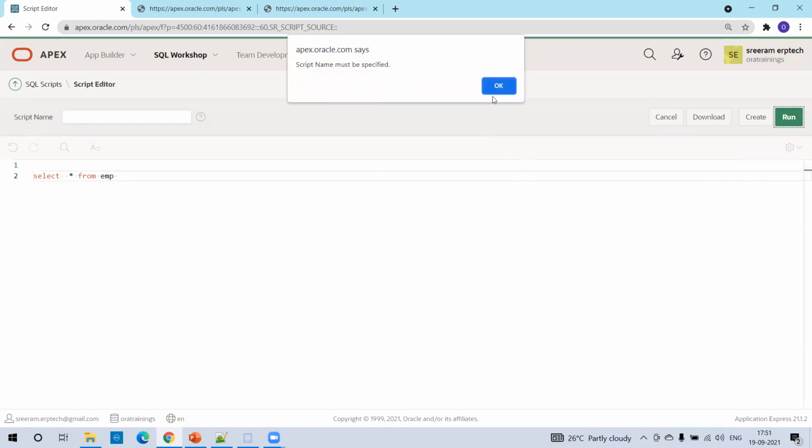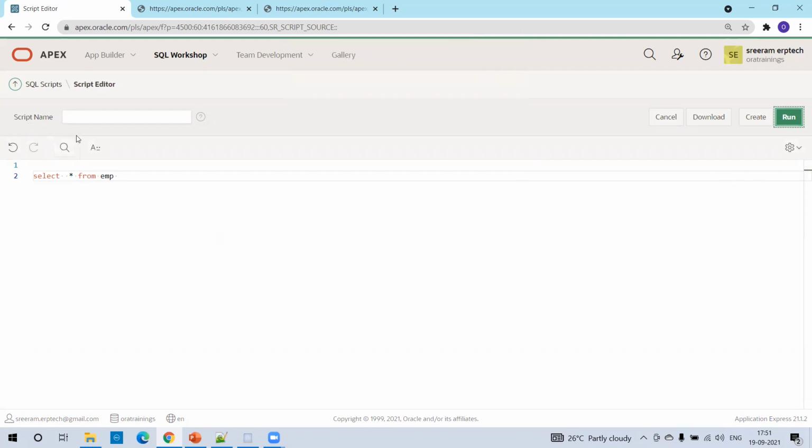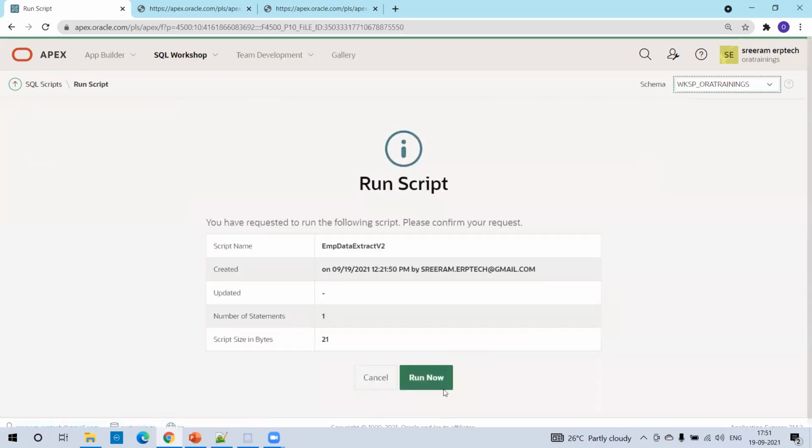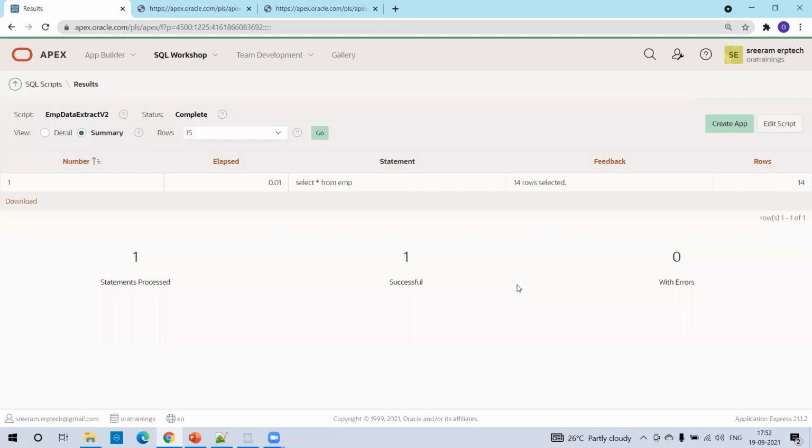Now you can click on run, and you have to mention the name of the script. Here you can mention the name of the script, EMP data extract version 2, and I'll click on create. The script got created, and you can click on run. Run now. It provides the result here.